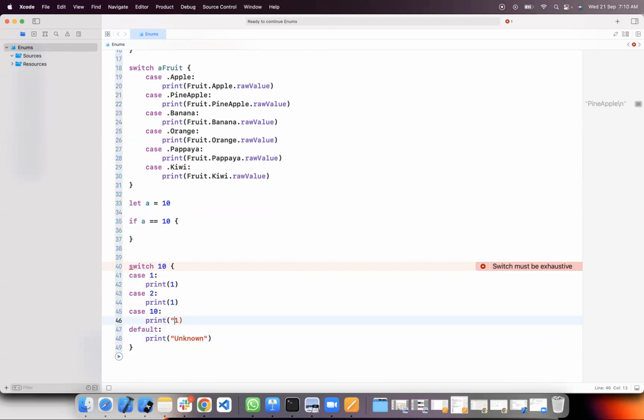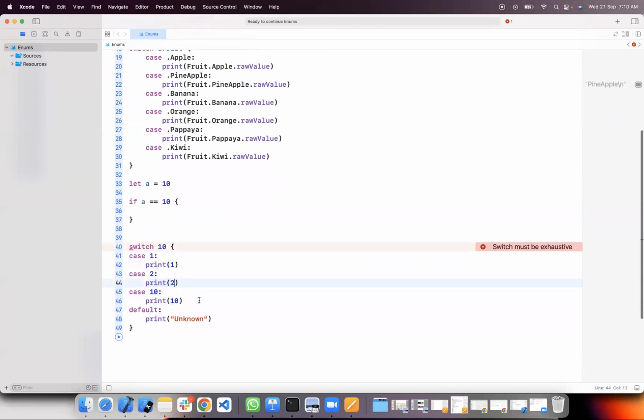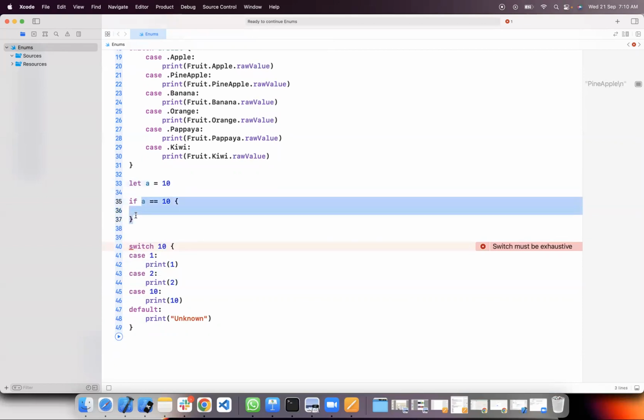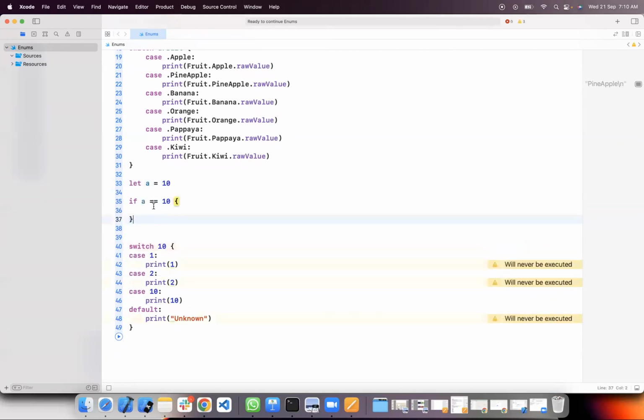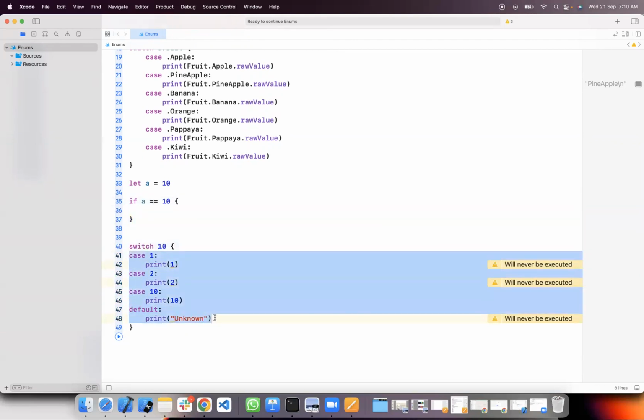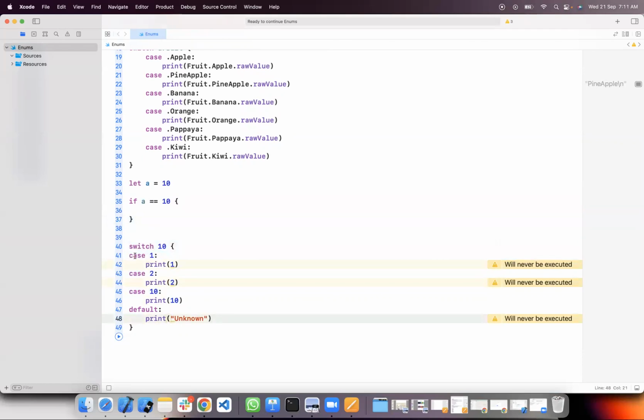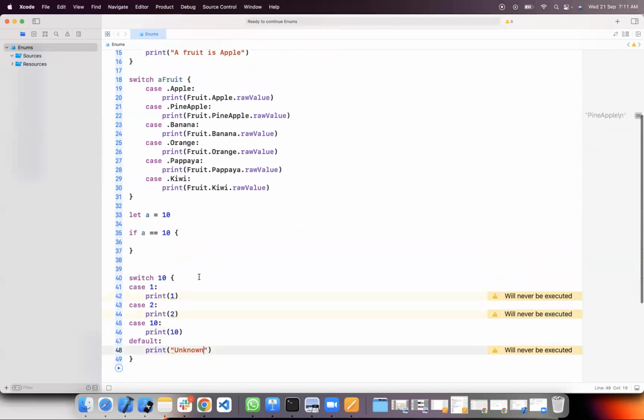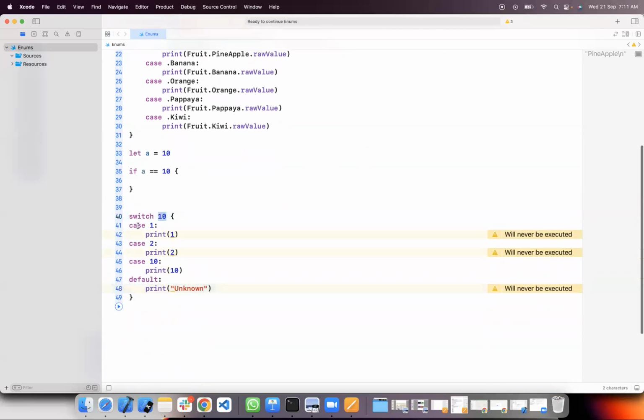And I can also give integers here. Here it is 10. Here it is 2. Here we're checking A equal to 10 or not. This is one condition. Here I'm checking 10. 10 falls under which case? Whether it is 1 or 2 or 10 or unknown. The others will never be executed. We have one value, and I'm just matching that.